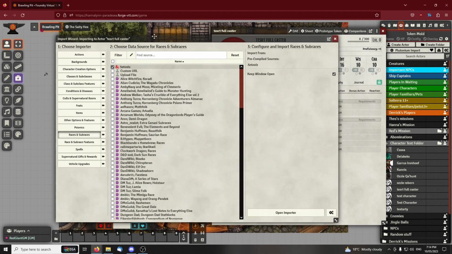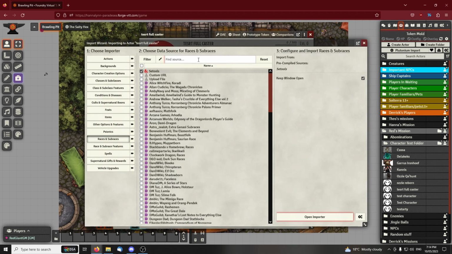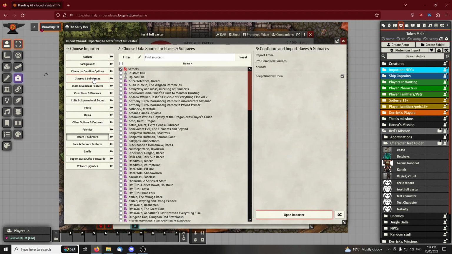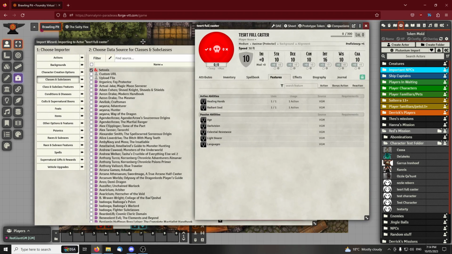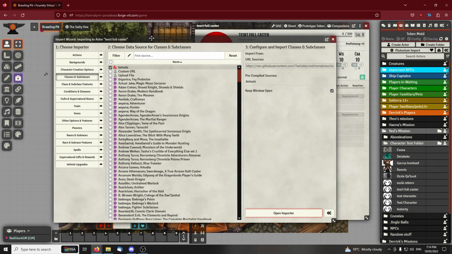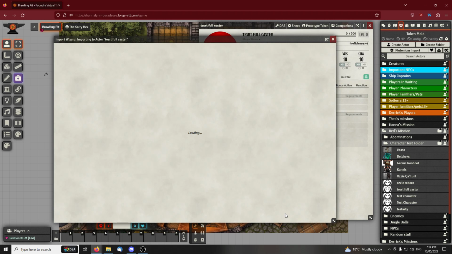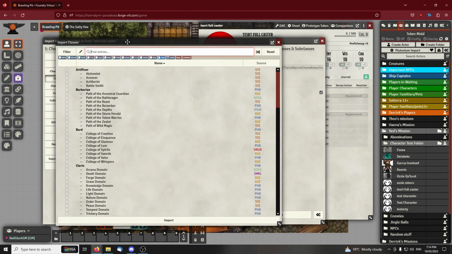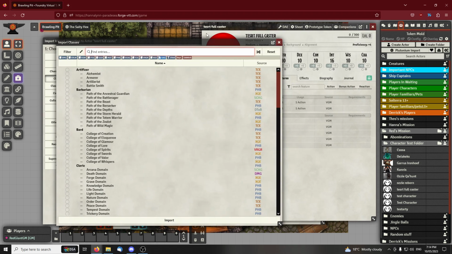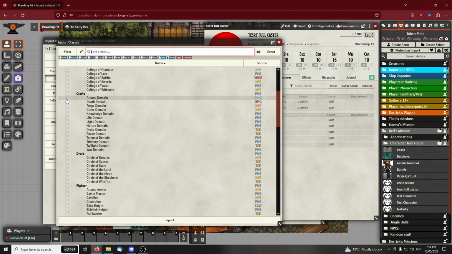Okay, next. So let's say this closes for whatever, and you just go here, three dots, boom, Plutonium importer. And then we'll do classes and subclasses. So again, 5e tools, tick that, and then open importer. And then I'll bring up eventually, yep, here we go. So this is just going to show how a full caster is done. So we'll go with cleric because they're a bit interesting.